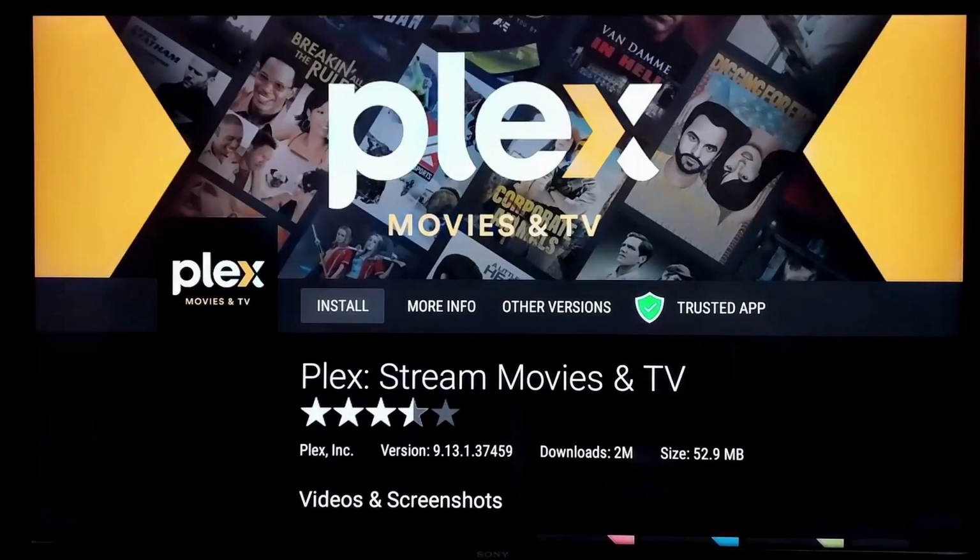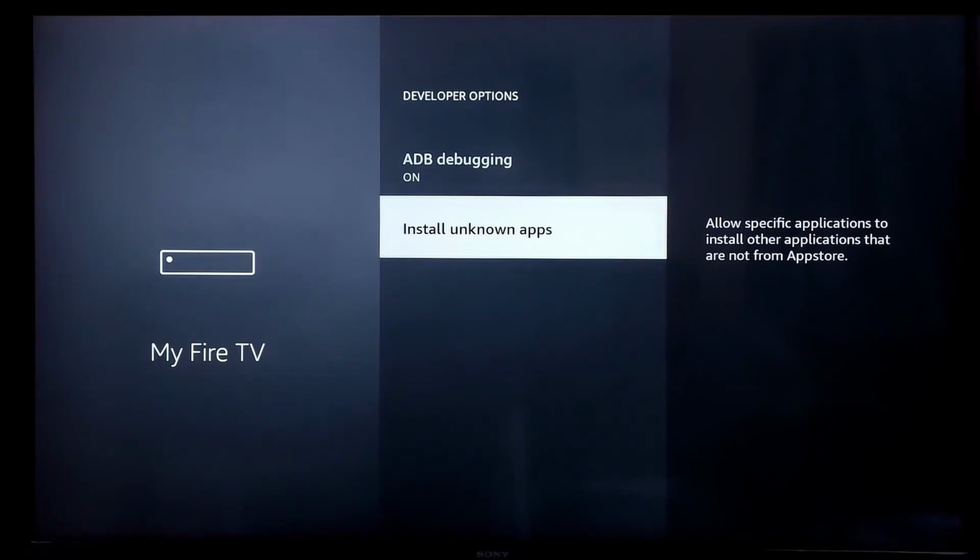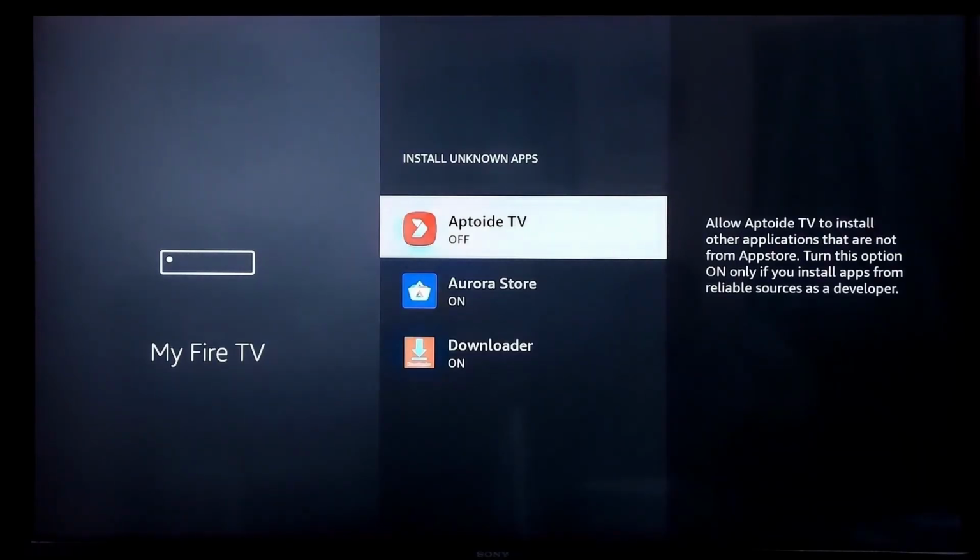Here you can see that this app has been marked as a trusted app so that you can install it without any worries. To install the app, click on Install. In between the installation, you will get to see such information, and to proceed further, click on Settings. Then click on Install Unknown Apps. Then click on Aptoide TV, which will grant the permission to install this app.